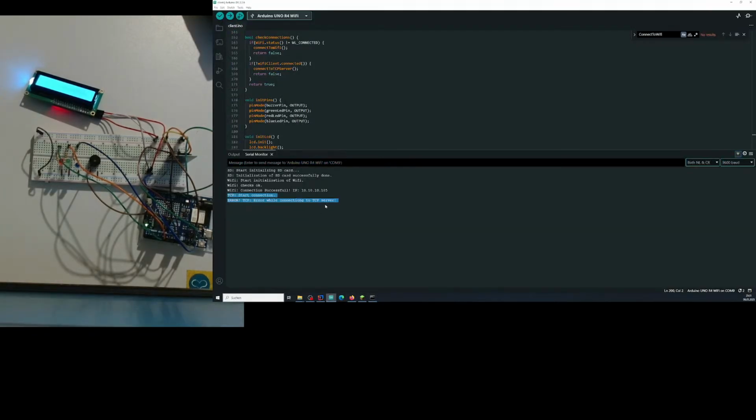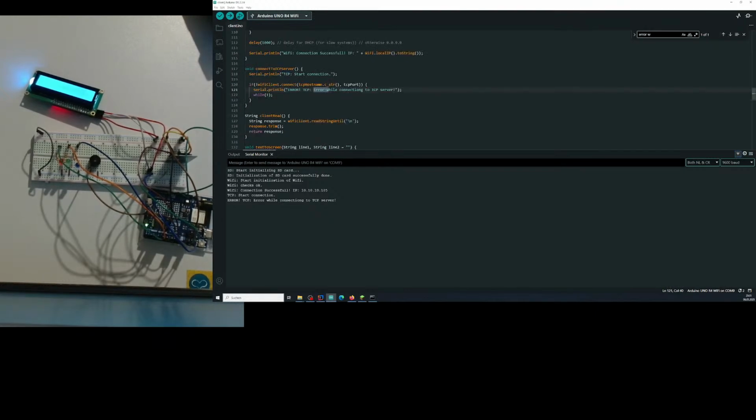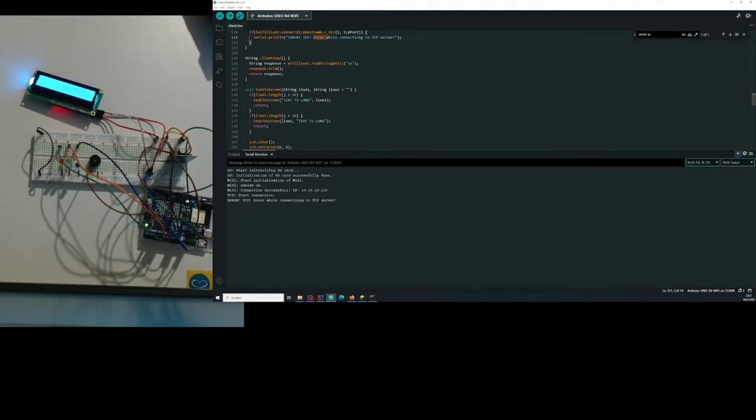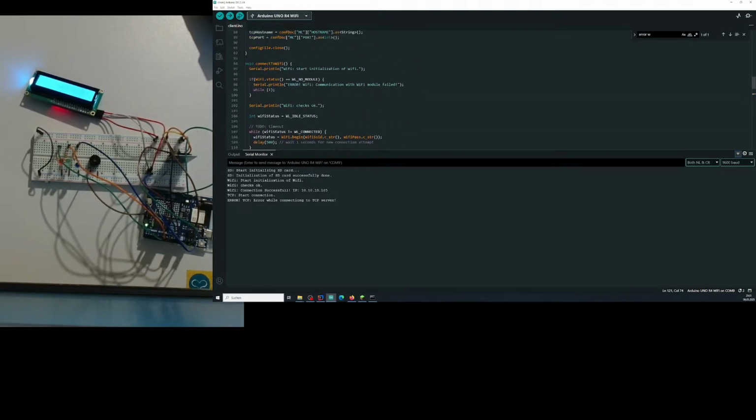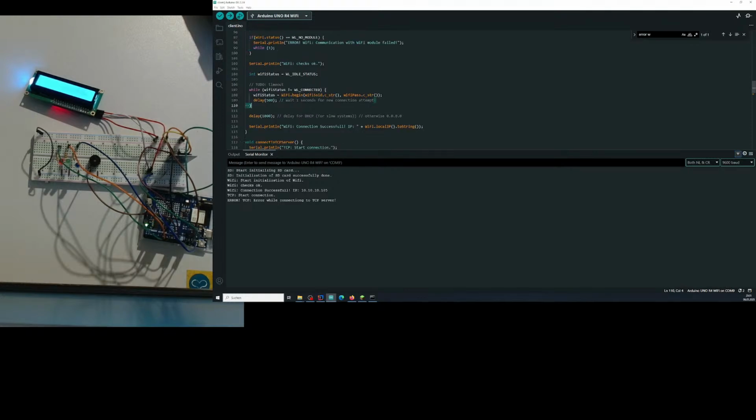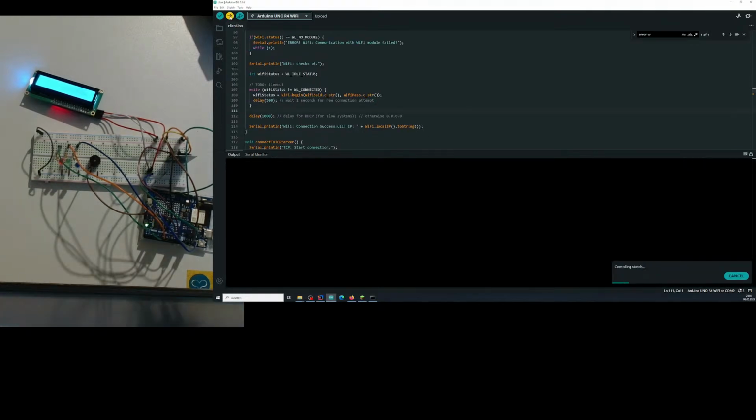So, error while connecting to TCP server. Error while connecting to TCP server. Oh, here it should not be a while(1). And the same thing I guess is for the Wi-Fi. Yeah. Oh no, I didn't do it here, so let's try it again.